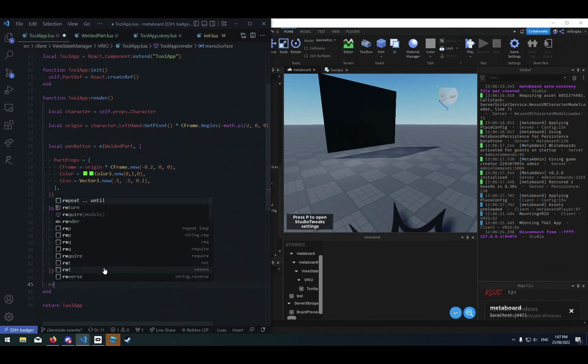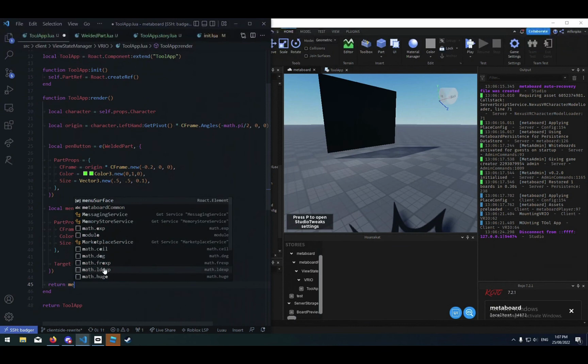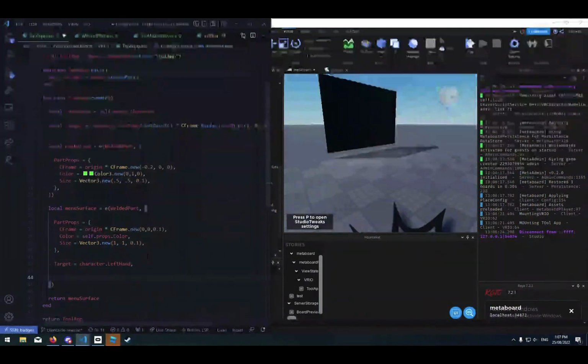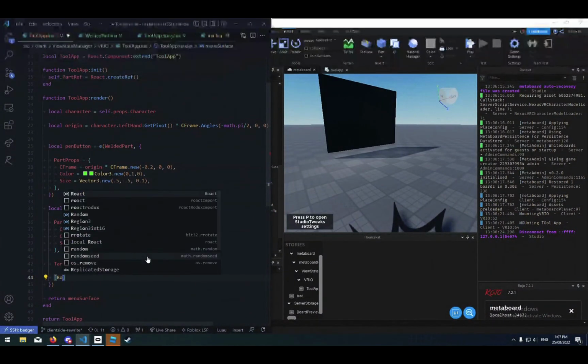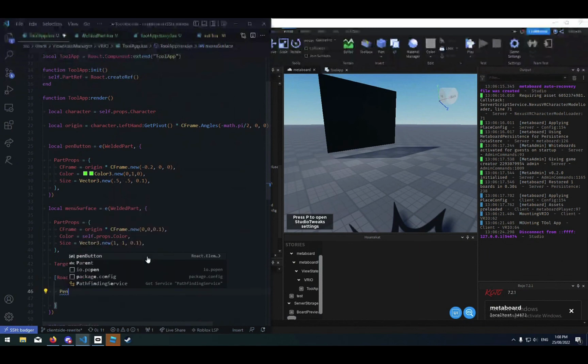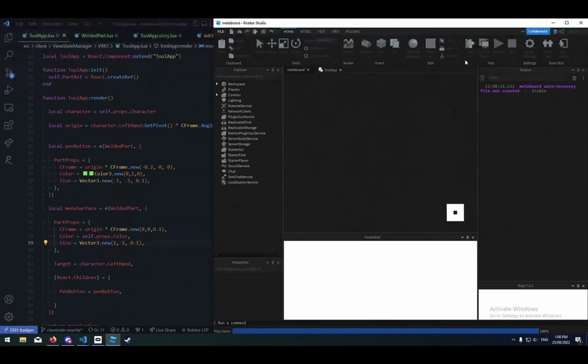And so we still need to return something. We'll return the menu surface, but because we have two parts, they need to all exist somewhere in the hierarchy. So I'm actually going to parent the pen button to the menu surface. I'll give it a name. Pen button equals pen button, and let's see if that works.